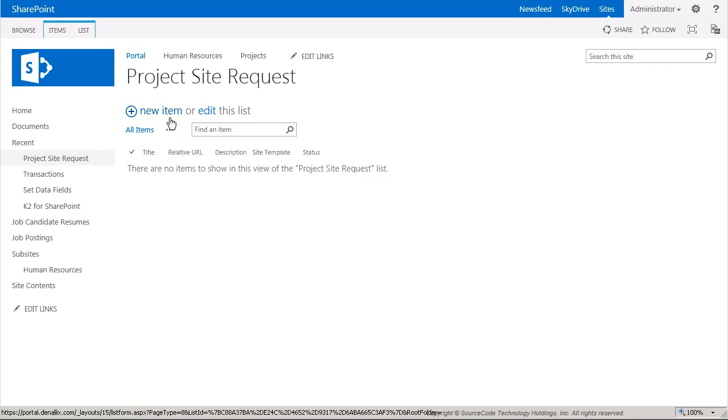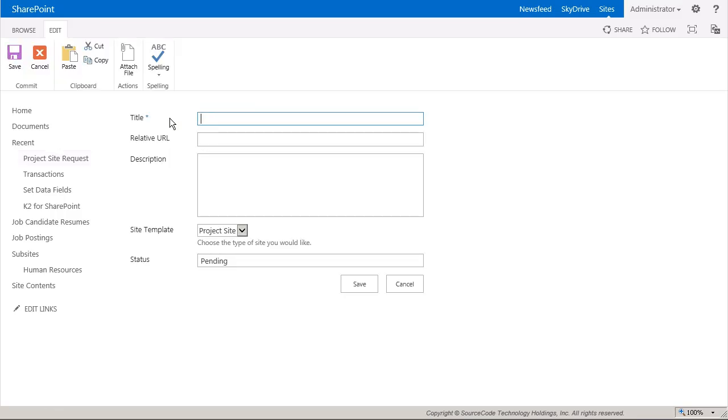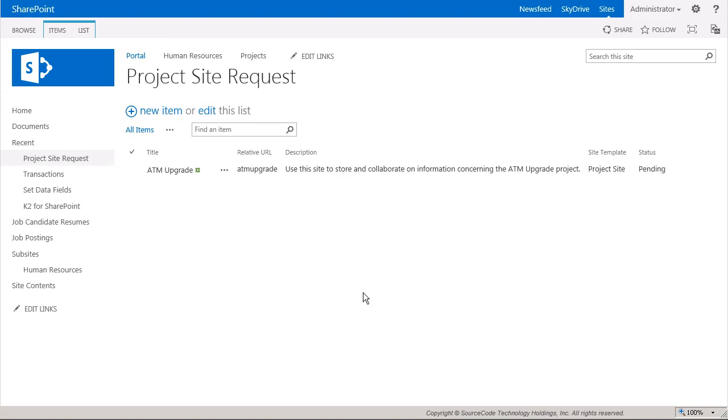I have this workflow set up to run when an item is added to my project site request list. I'll fill in the fields with information about a site I want to have created. Okay, so from here I'll save the record and the workflow will kick off and create the site and library under the projects area I set up for this demo.